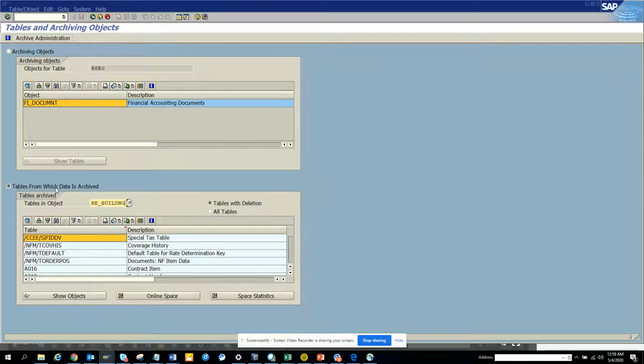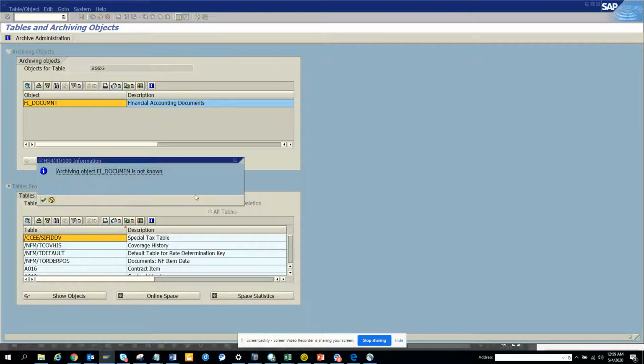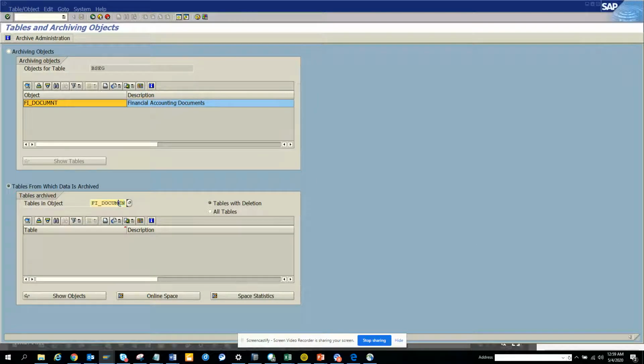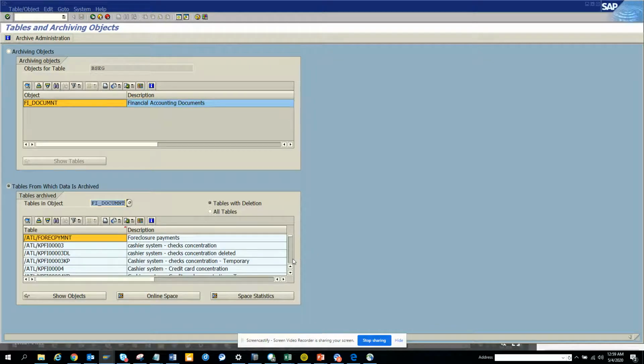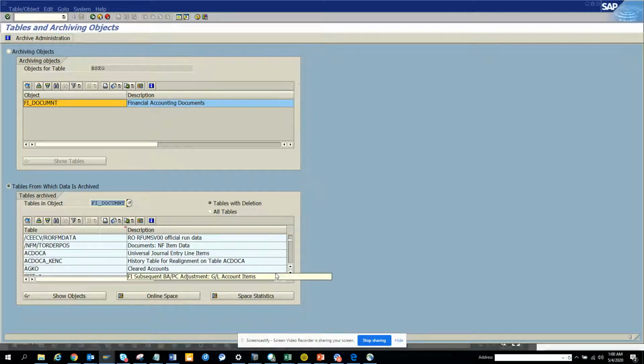I put this, it would be an FI document. FI document, and here, document, DOCMNT. And here you can see all these other different tables that get archived. This is an S4HANA system, and you can see CDOC is there, and these are all very important tables that will get archived along with this.